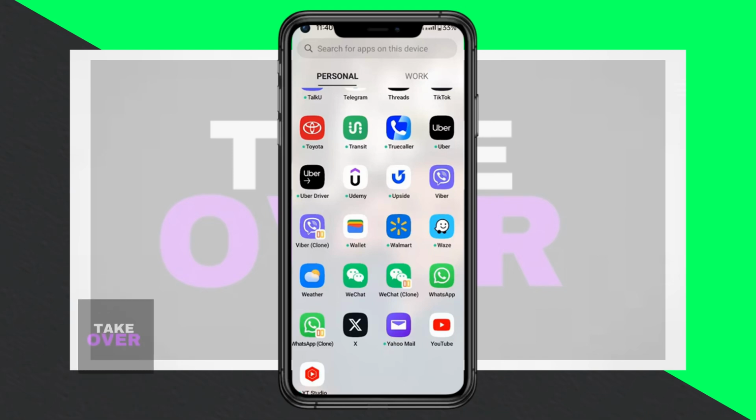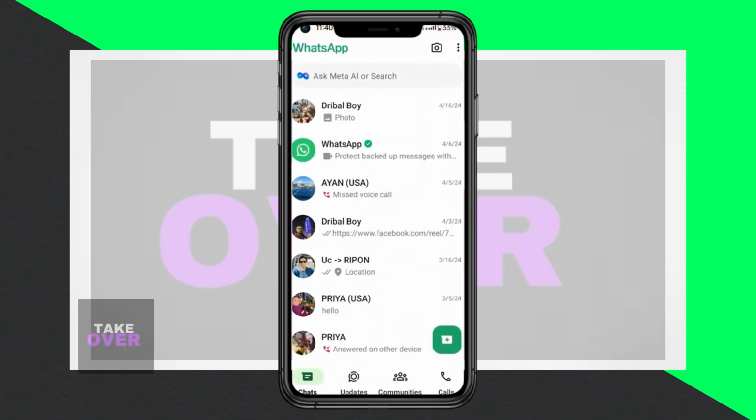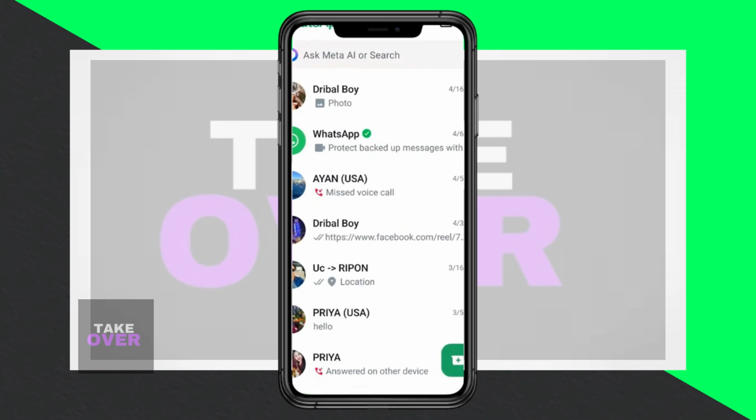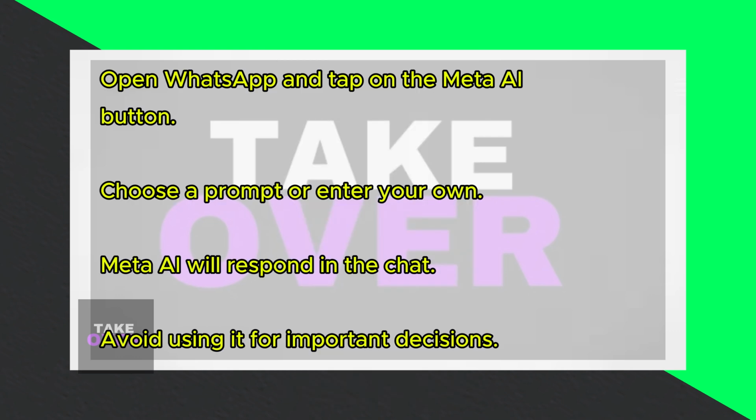To use Meta AI on WhatsApp, follow these steps. First, open WhatsApp on your phone. In the search bar, locate the Meta AI button and tap on it. You'll see some suggested prompts.